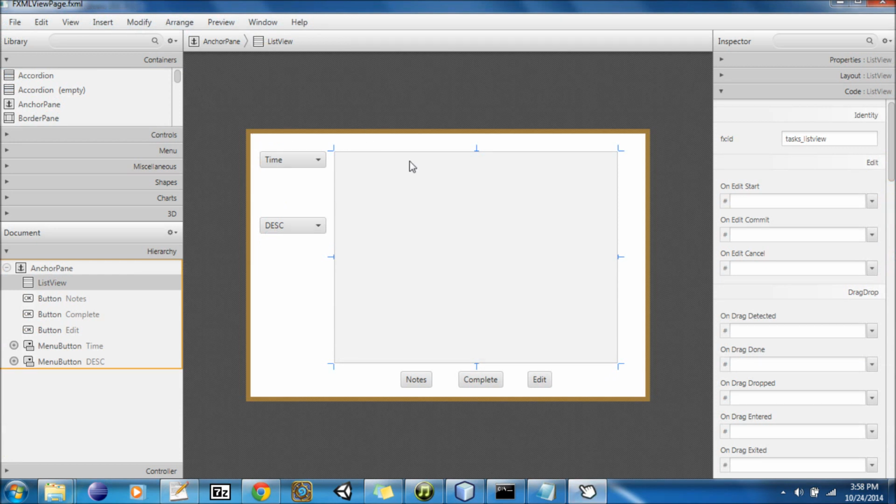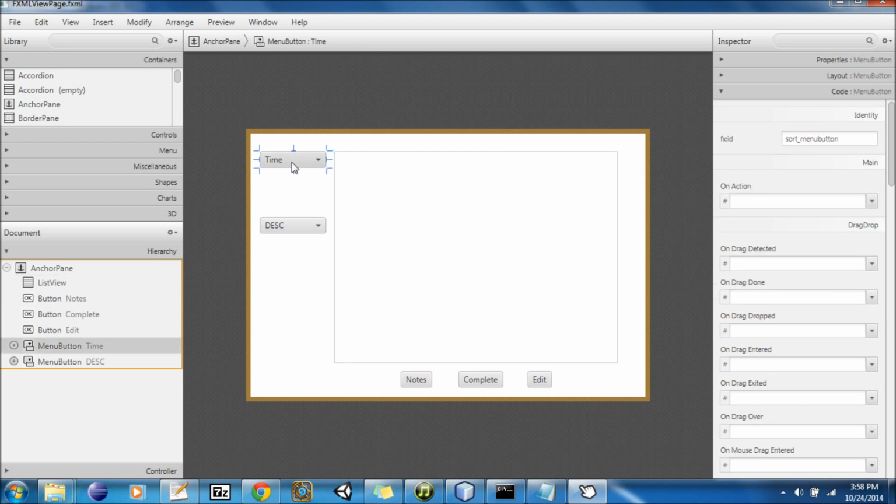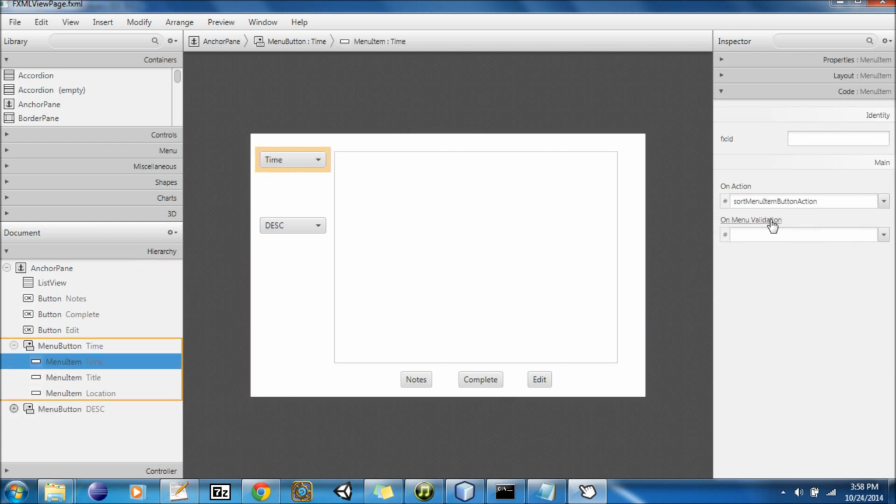The things I've populated with are a list view, which is going to actually have all of our things that we've inserted. A menu button that has a similar code to our menu item from last time, where whenever we click on a menu item it will populate this with the text of the option. So let's say title, for example. We'll click on this and we'll click title. This will become title.